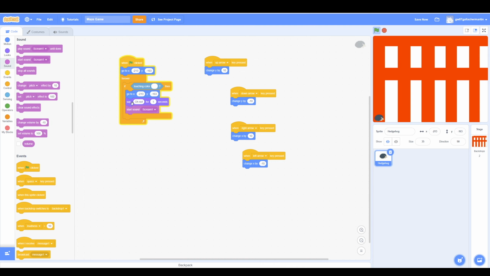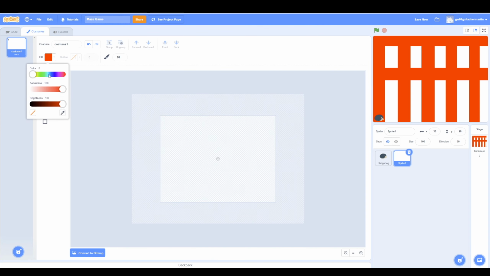The reason the scream is delayed is that I've said oh no for 1 second and then I'm playing the sound, so I think if I move that above, say oh no, it should fix that. Green flag again. Yeah, that's fixed. Okay, lastly, I probably want a finish line for the hedgehog to get to, so I'll draw a yellow blob. You can make something much better than this.